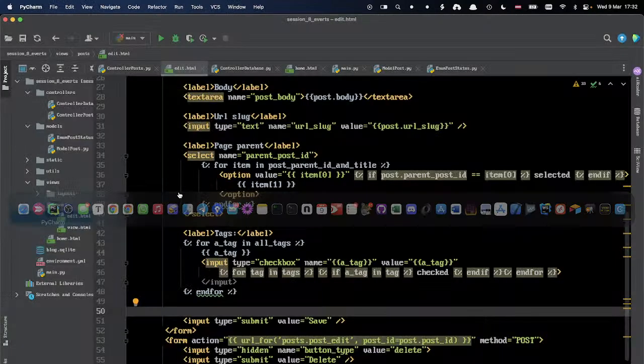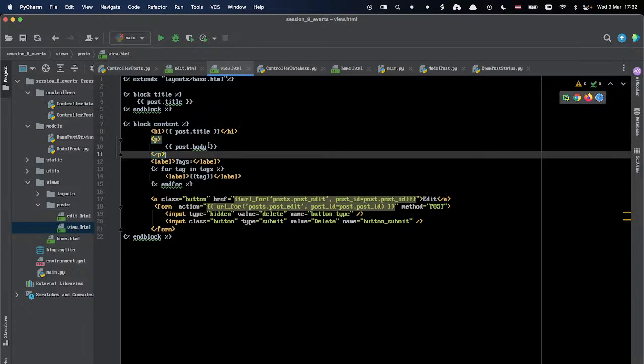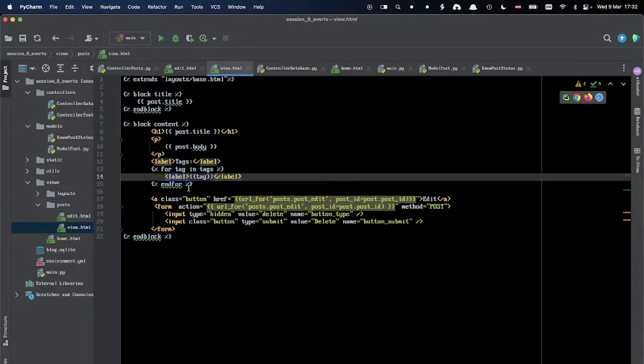So okay, let's see. Then let's look at view. Tags, fine. Oh, you use labels. Labels also good. Labels good. So that was a good job. So then let's look at database.